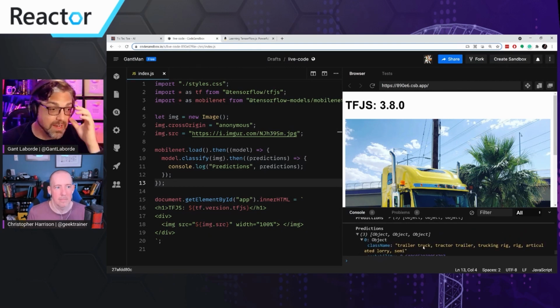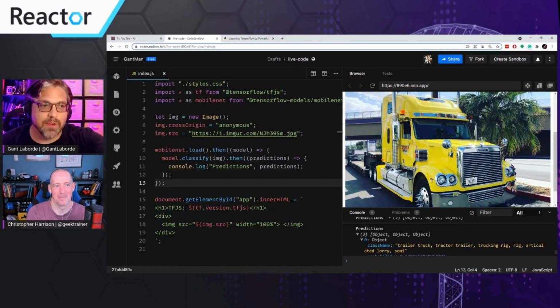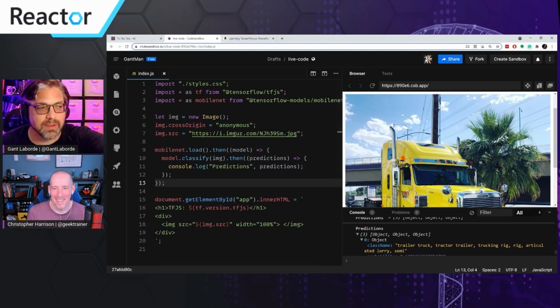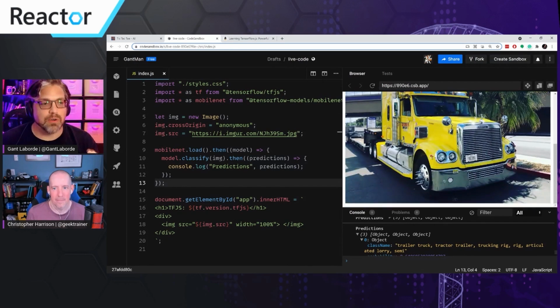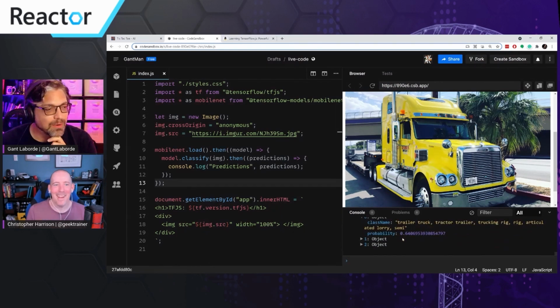So it can identify specifically that it sees the highest class, the most likely prediction of what this image is a picture of. The person taking this photo wasn't trying to take a picture of the bridge, the clouds, or the tree. This photo was meant to be a picture of a truck. And that's what the AI comes back to. Trailer truck, tractor trailer, trucking rig, articulated lorry. Ooh, I like the fact it's got a little UK English in there.